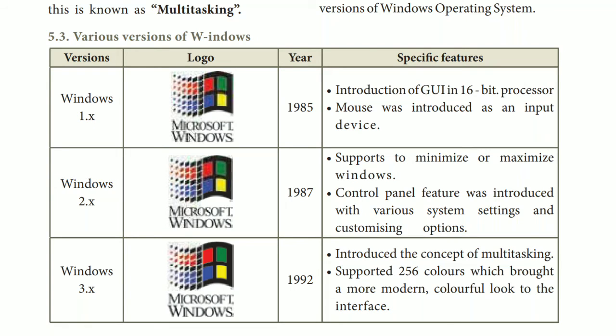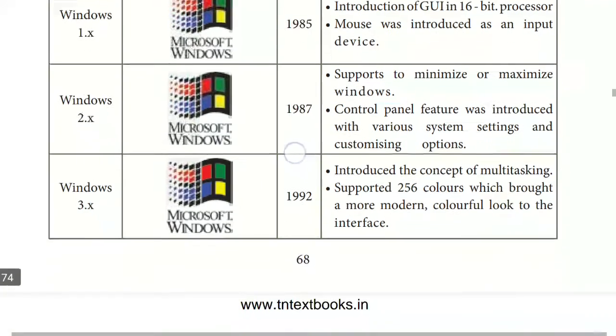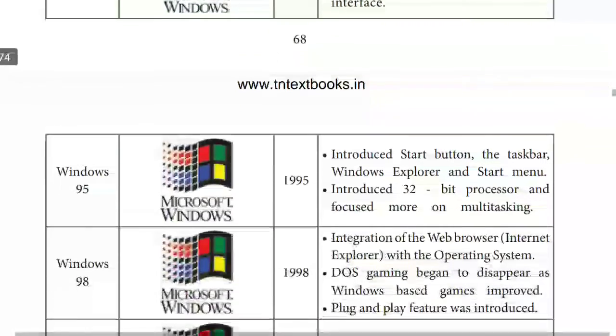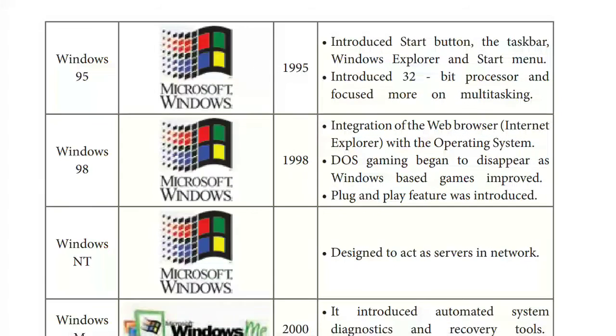Next is Windows 3.x. This was introduced in the year 1992. It introduced the concept of multitasking and supports 256 colors, which brought a more modern, colorful look to the interface. The first multitasking option was introduced in this version, and it also supports 256 colors for brighter images or options.